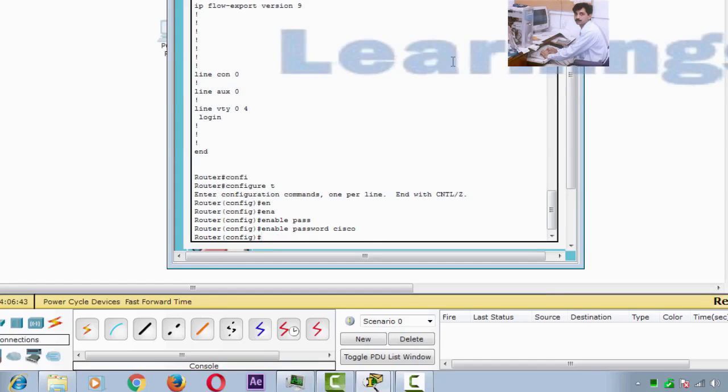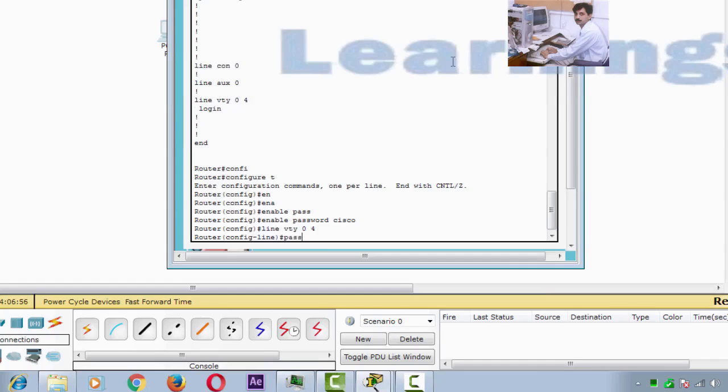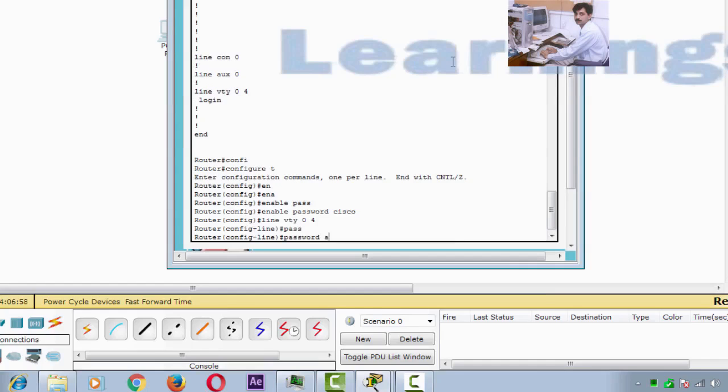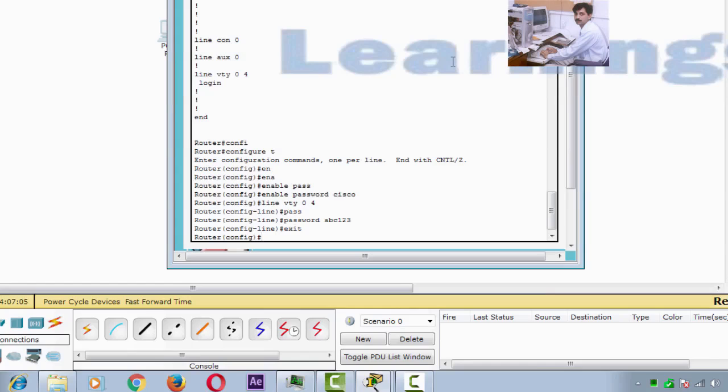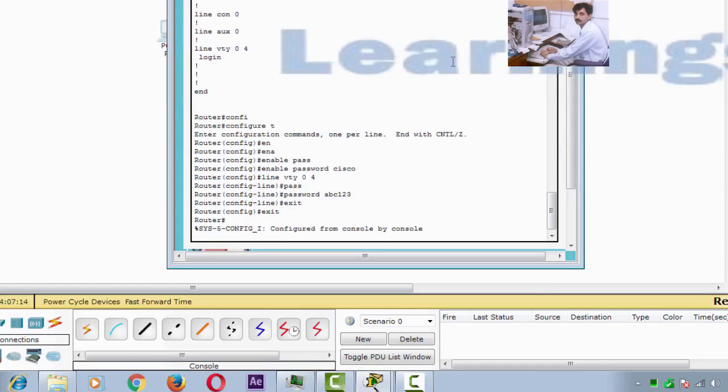Then the command to configure Telnet on your router is line vty 0 4. Password for Telnet, ABC123. Exit. And now we exit again.